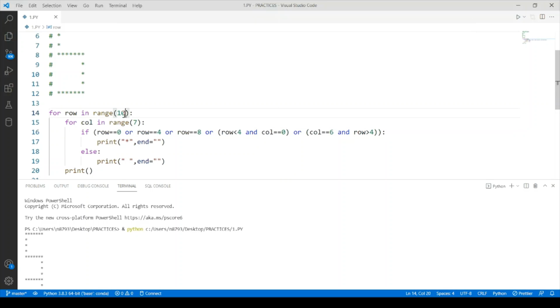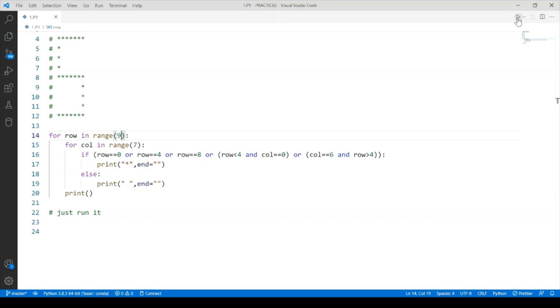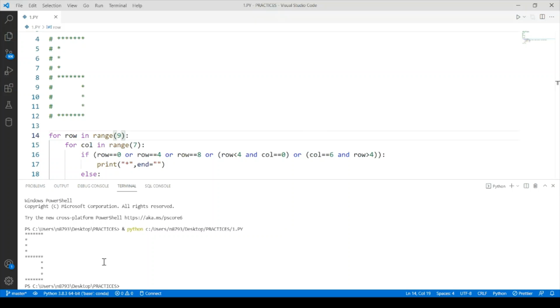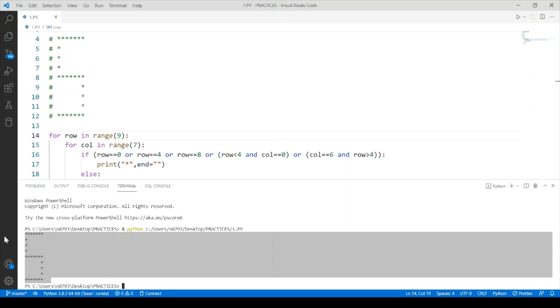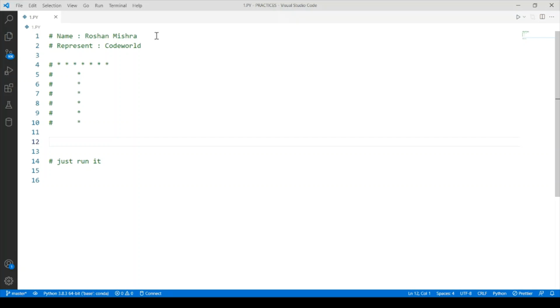So I have to remove one extra row. It will take, let's take line only. So delete the terminal and start with a fresh terminal. Let's try. I think it will be okay. We are getting the pattern perfectly here. You can see.